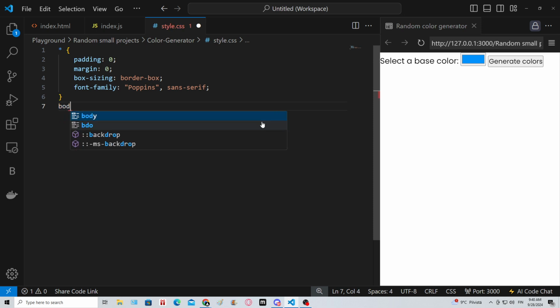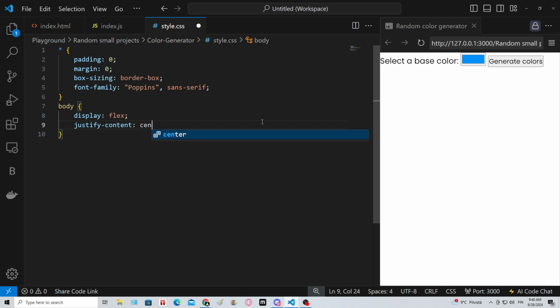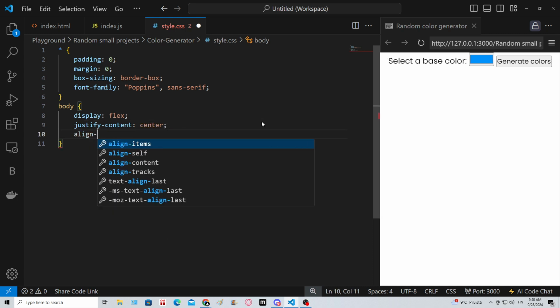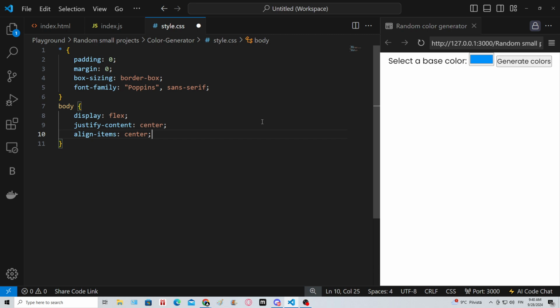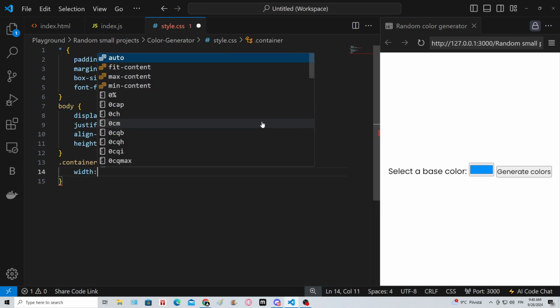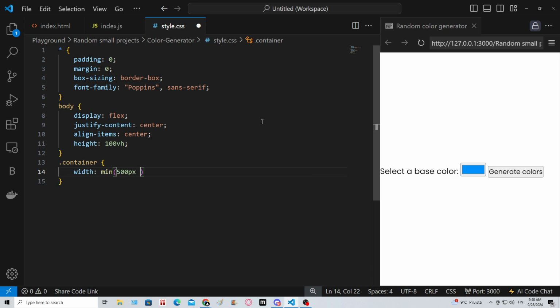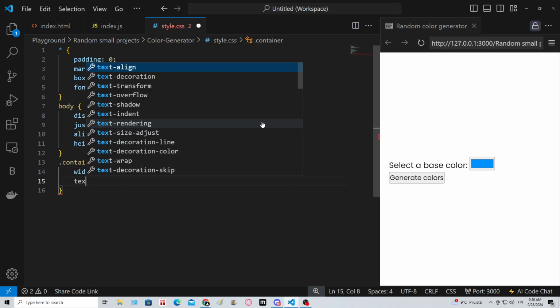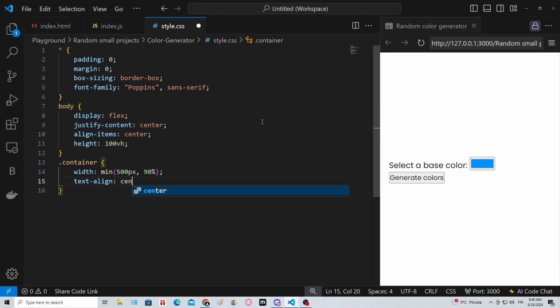Okay, then I'm selecting the body element. We are going to be using a flex box. Justify content is going to be centered. The horizontal alignment is going to be center. And the height will be 100 viewport heights. Alright. Then I'm gonna take the div element with the class container, and the width is gonna be a minimum of 500 pixels or 90%. There we go. And text alignment is gonna be at the center.